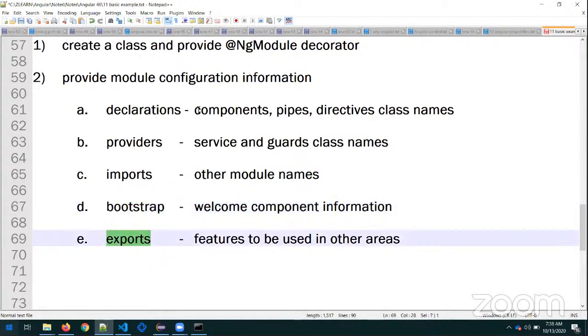Exports. Suppose I have written a very good pipe, sir. I have a very good directive. I want to use it in another project. Simply, what command are you going to use? Exports.